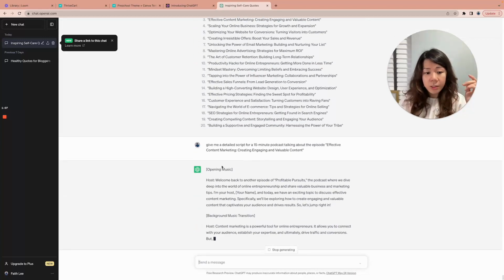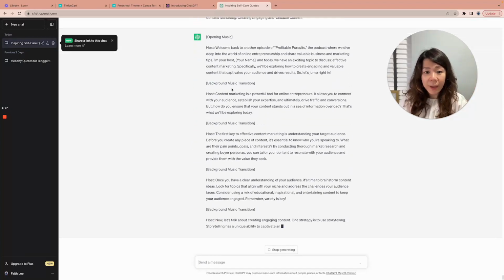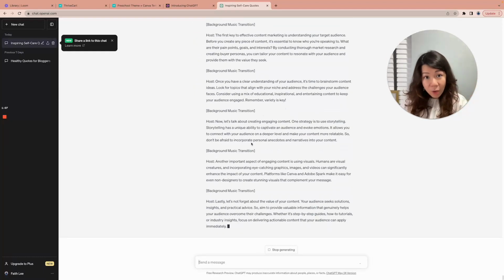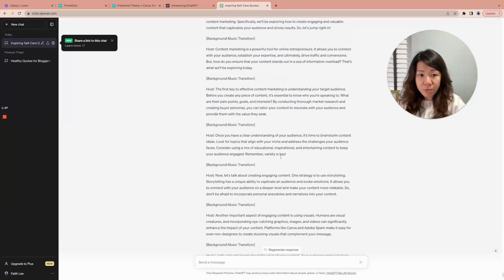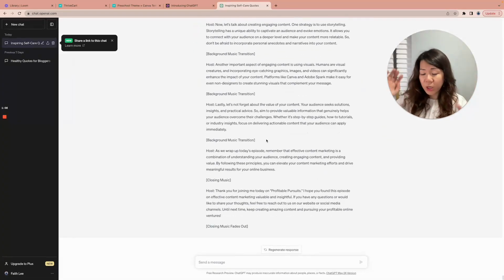Look at that. Very detailed content, again very relevant. Opening music, background music, transition, host, it's actually a conversational script, right? So I love that. It might not run for 15 minutes, but this is great. It's a great way to get started. And then I have to input more of my own unique experience and expertise and talk about stuff that I personally know and have tried and tested. But this is a great way to get started.